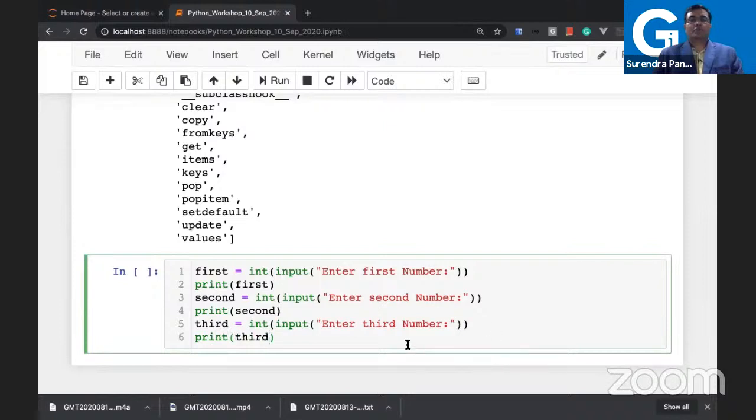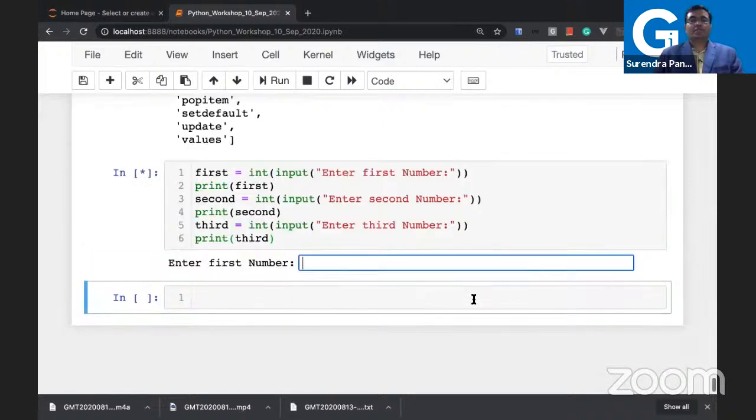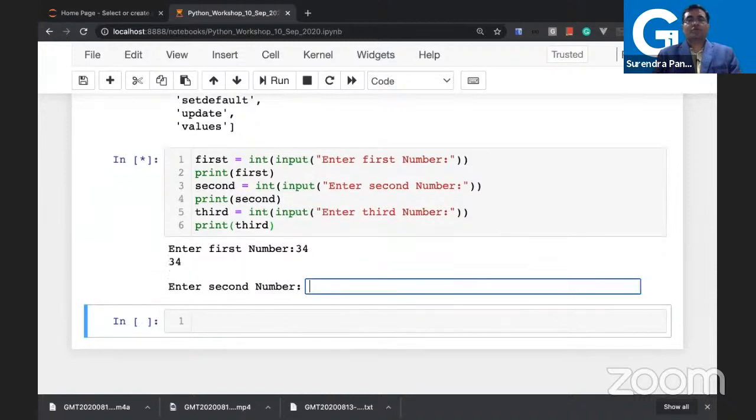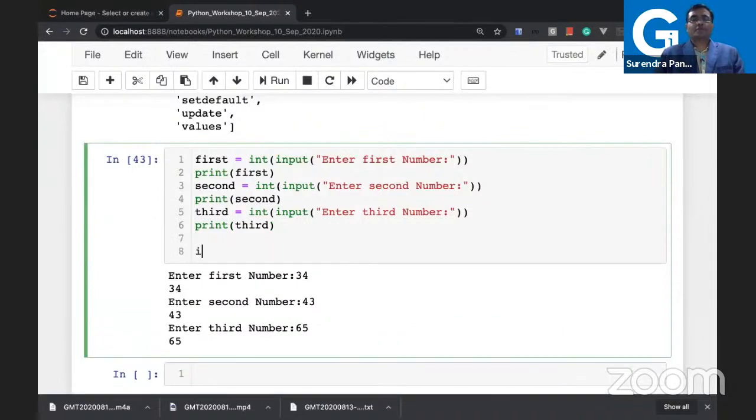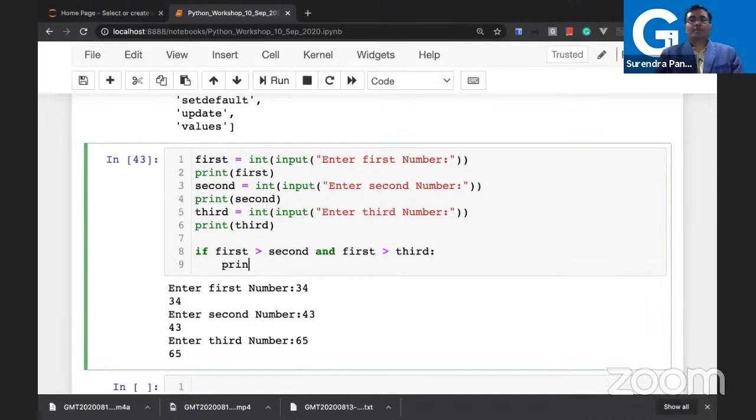So how do you write the greatest of 3 numbers here? I'm just taking the print value. Let's say the first one is 34, 43 and 65. So I have 3 variables now, first, second and third, and I would like to find out which is the greatest of the 3 numbers. So let me write the program here. If first is greater than second and first is greater than third, then print first is greater.